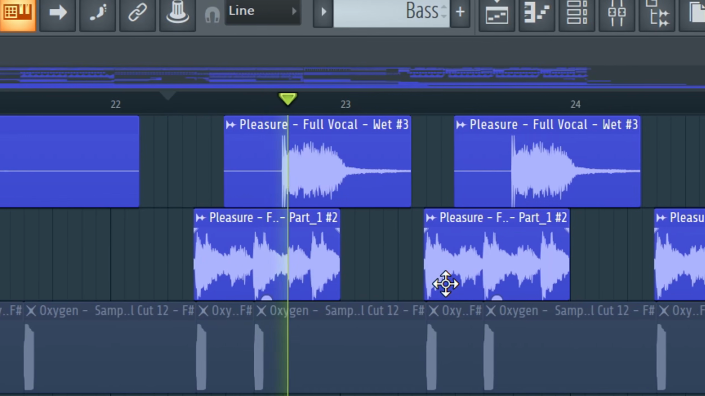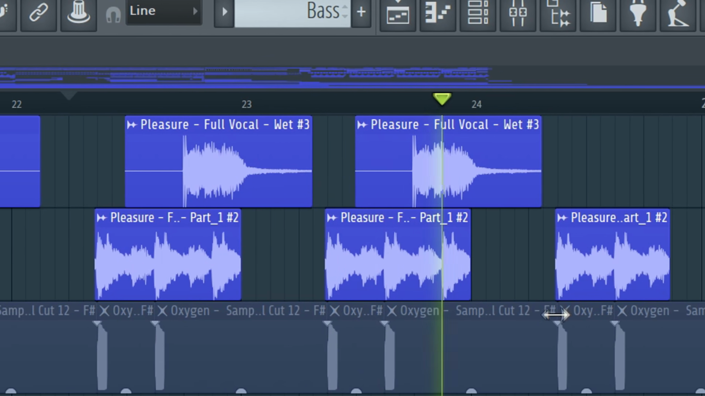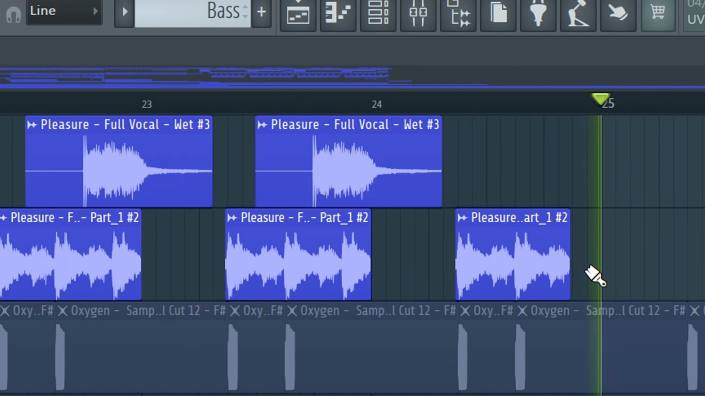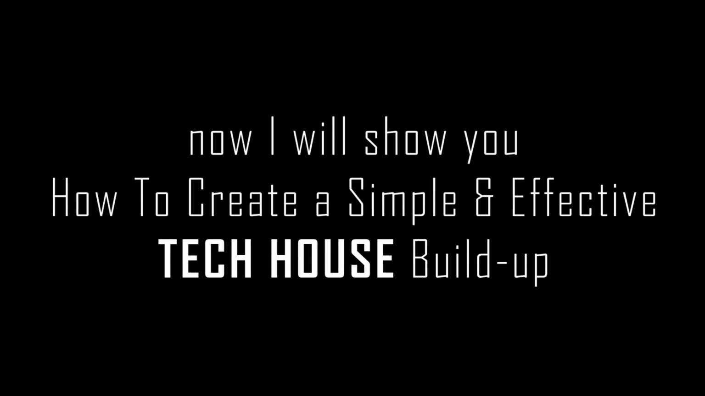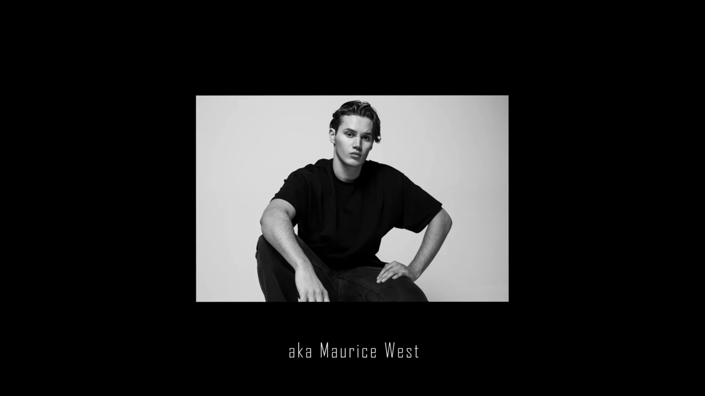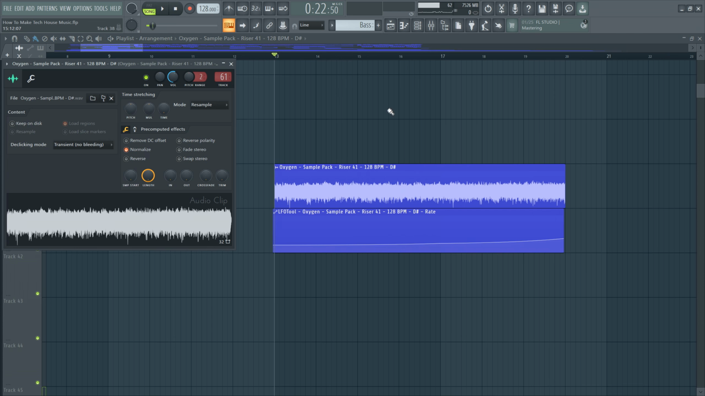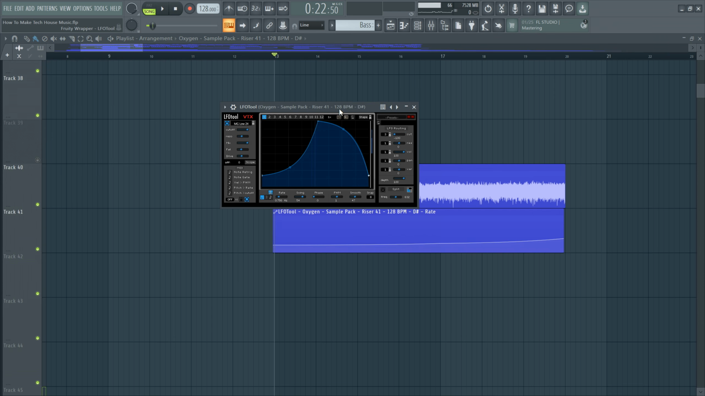Also to utilize the vocals even more I will add a few parts from the acapella on the drop. Now I will show you how to create a simple and effective tech house build-up. Many tech house artists like Mau P like to create those LFO risers. You can create something similar using LFO tool and a riser sample.